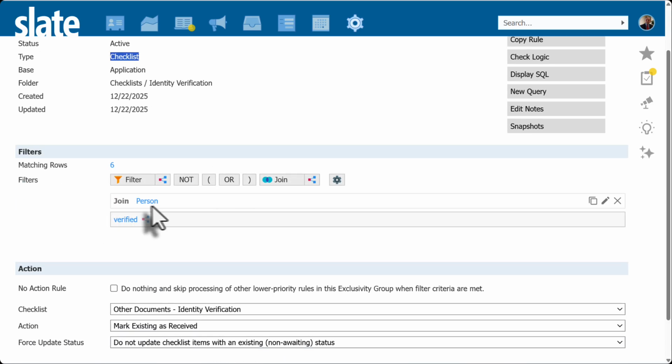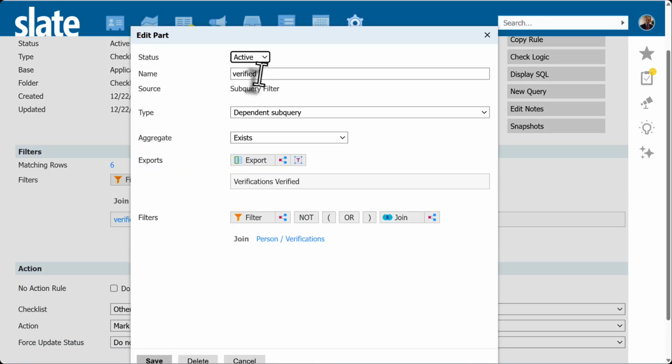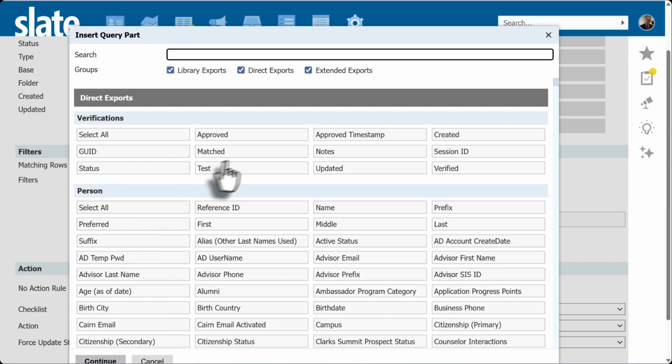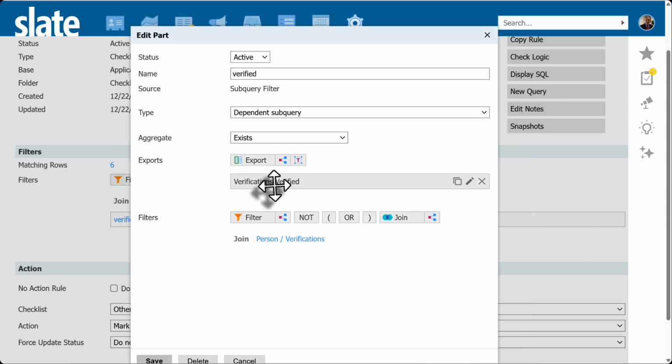Now in my case, I also needed to join the person because the fields related to identity verification are person-scoped fields. Then we need to create a subquery filter. Click on the subquery filter, put the name, the type dependent subquery, and then the exports. You're joining the person verifications initially. And then once you have joined the person verifications, notice you can select values from the verifications table that is related to the person record. So in this case, I'm looking for the export, the field verified, and it's joining the person record.